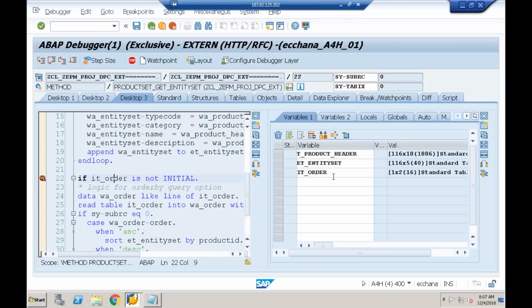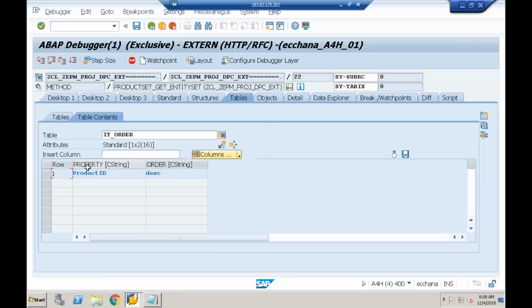So if it is not initial, what is this IT underscore order? I'm passing one order by field now. What is the order by field I passed? Order by equal to product ID, and the order I gave is DESC. If I double click on this, you can see the property I passed, product ID, and the order I gave, descending.